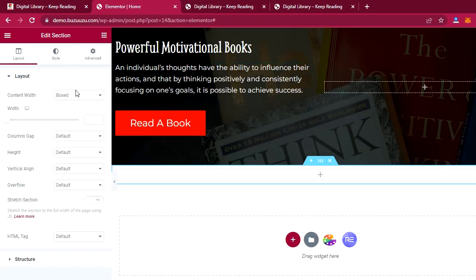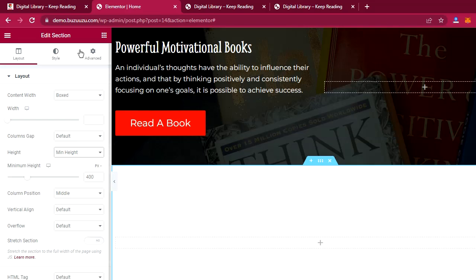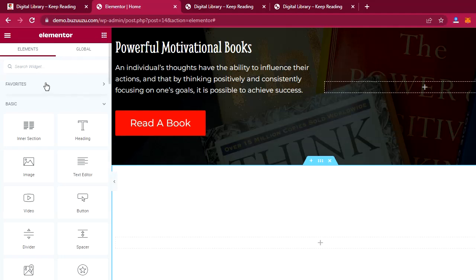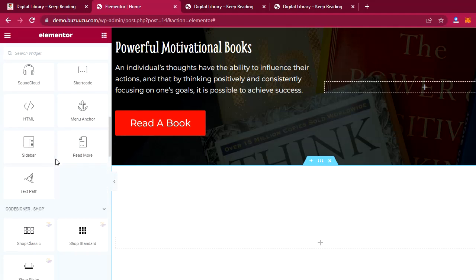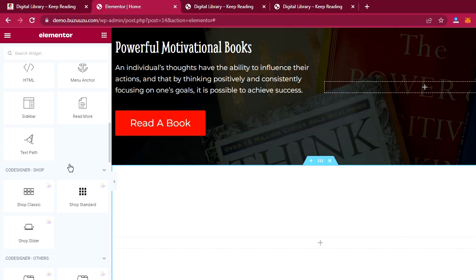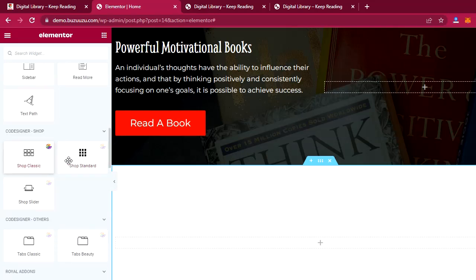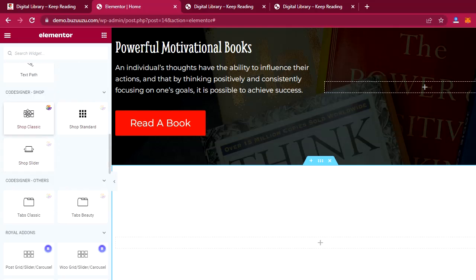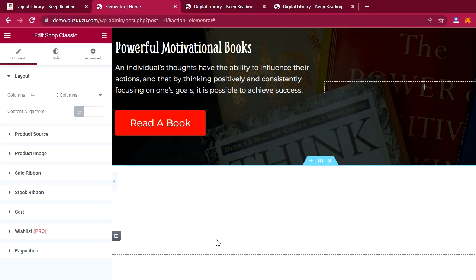So with a single column section, we're going to give it a minimum height. Okay, and that is what we want. Now let's go to this script icon over here, and then we go to code designer over here. Now we're going to use either this or this. I don't remember which one I use, but you can use any of them, depending on how you want your design to be like. So I'm going to use the shop classic first. If it doesn't work for me, then I'll use the shop standard.